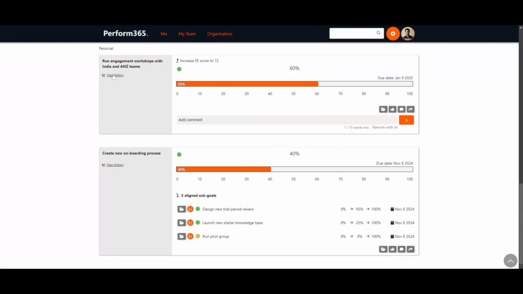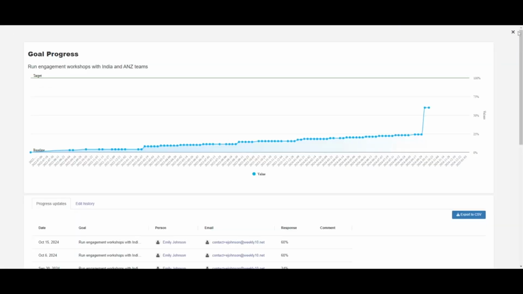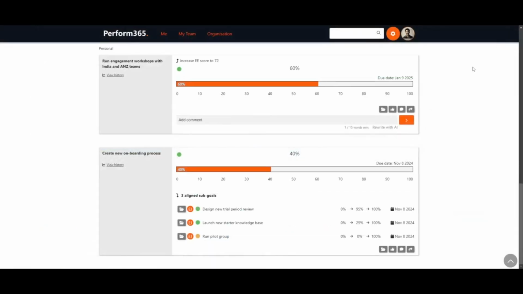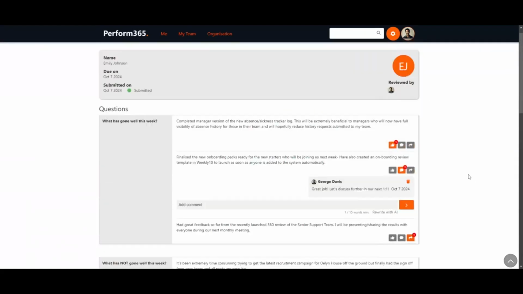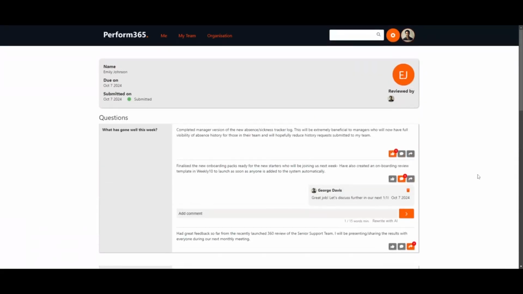You also have the ability to view the history of that goal. So by clicking view history, that will load up the analytics behind that goal for you as a manager. So it's very easy to go in and see how that goal has progressed over time. Once you're done, there's no need to click any more buttons. It will automatically be marked as reviewed, and the employee will receive that feedback via a notification.